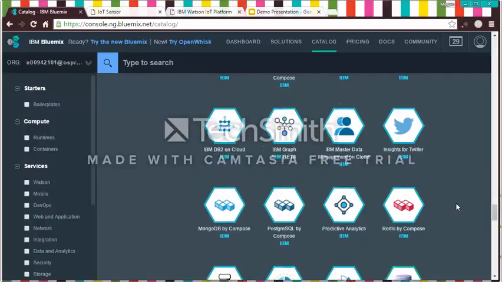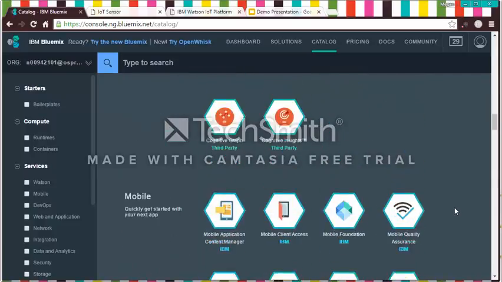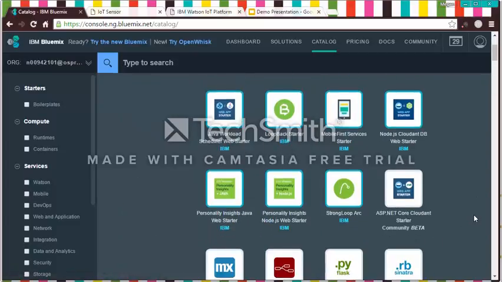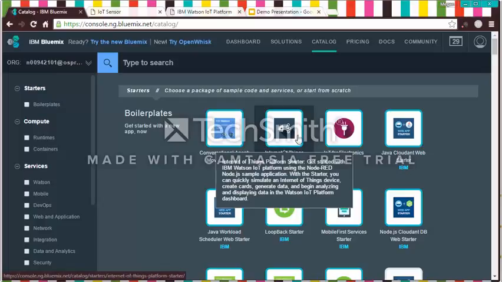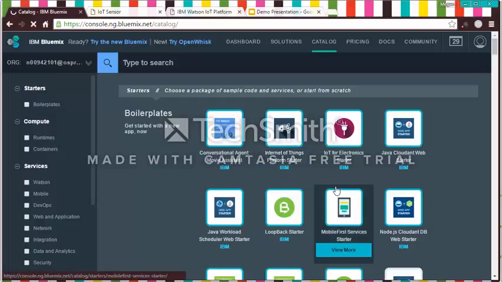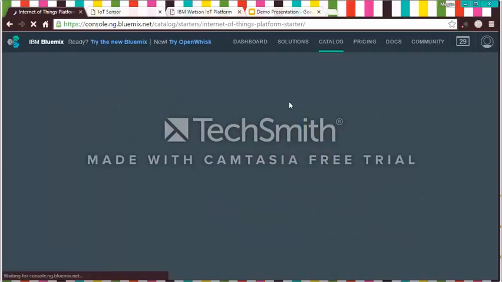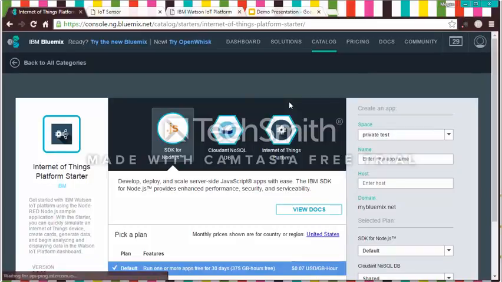Scrolling back to the top, we have what are called boilerplates. These provide a foundation for new users to get started building whatever they want to create. For today's problem, I'm going to utilize the Internet of Things platform starter. We'll go ahead and click that. On this page, you must name a unique host name and then hit create.